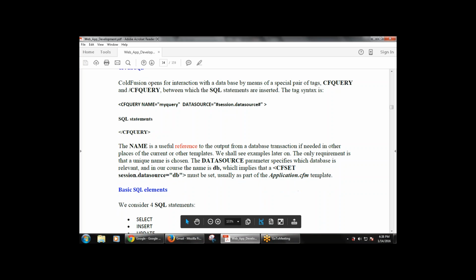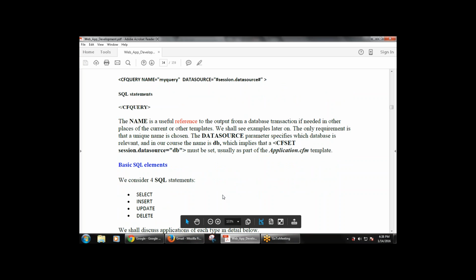Now, what are the various SQL commands that are written in the CF query? That is defined in this syntax. I'm just coming within 2 minutes. So these are the 4 SQL statements that are used in this one. There are 4 SQL statements that are defined within the CF query.